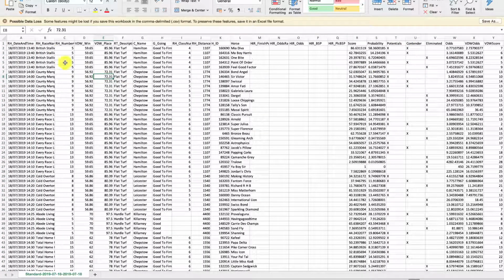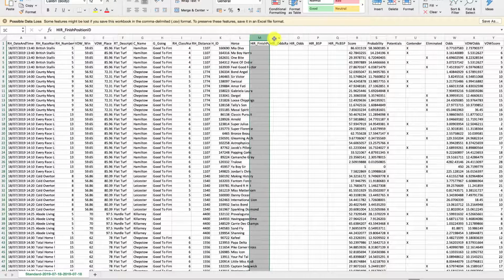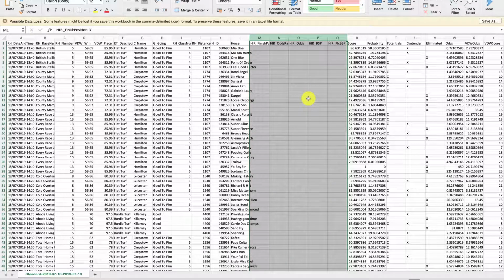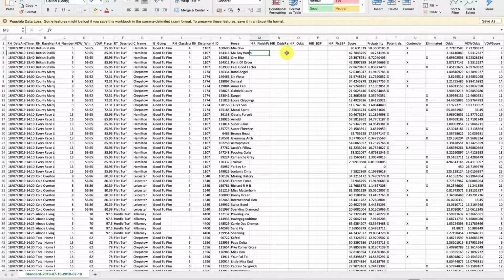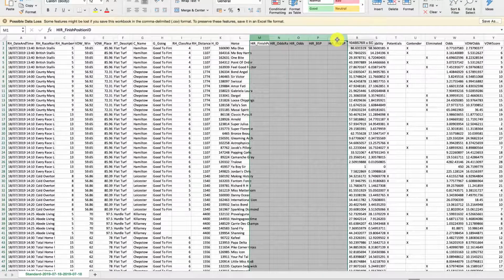By default, our exports will contain the race name, the number of runners, the description, the race type, the course, the going, the class, the distance, a horse ID and a horse. You'll then see that we have a few columns here which are blank. And these are blank because I exported the data for the current day's racing and we don't yet have the finish positions, the odds ranking or the odds data for it. If you export historic data, this will of course be filled in.